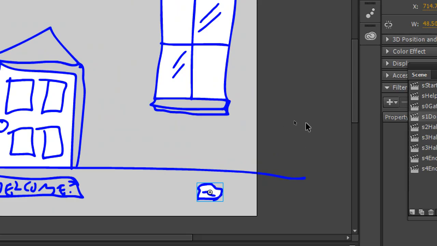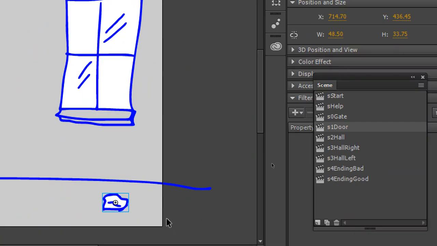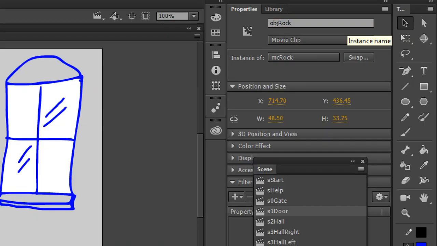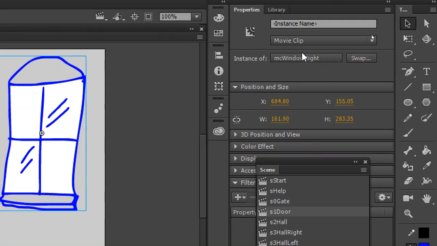Now we've been using BTN for things that are buttons that you click on. I could keep using that same prefix for these, BTN rock, BTN window right, if I want. I can prefix them or name them however I want. With the rock, I'm going to call it OBJ for object, rock. It's an object I'm going to work with. Therefore, the right window, another object, OBJ window right. So a lot of people would call it OBJ right window.